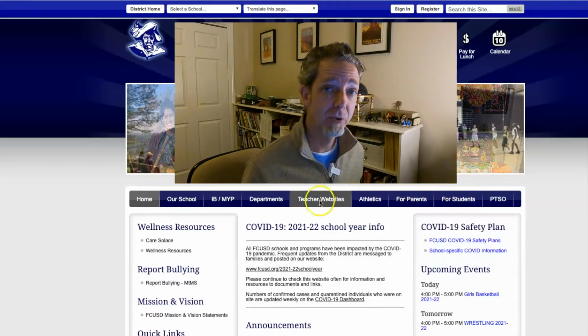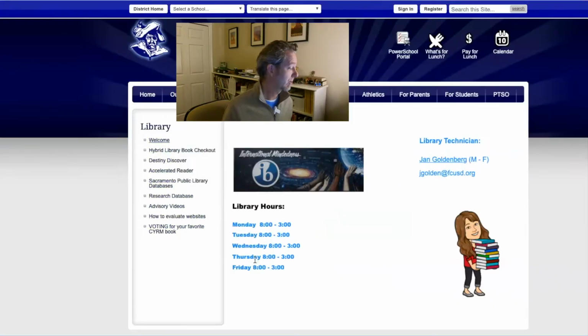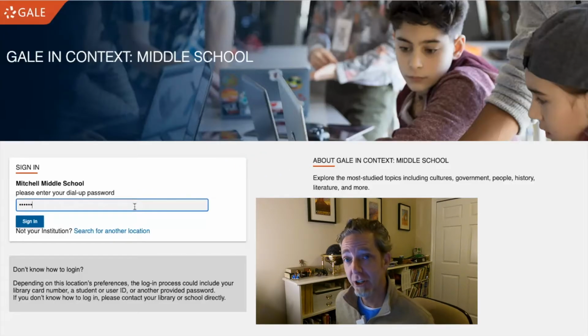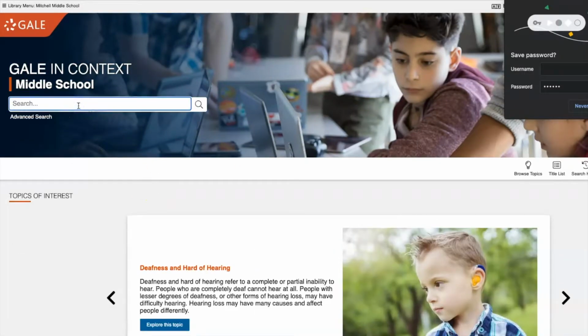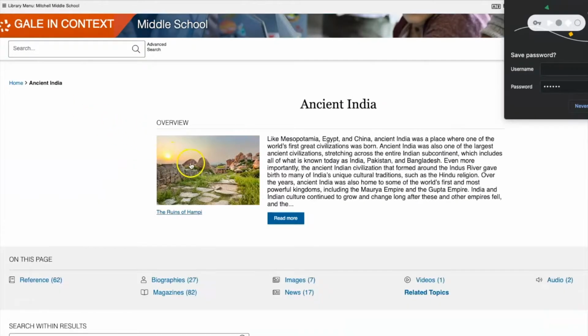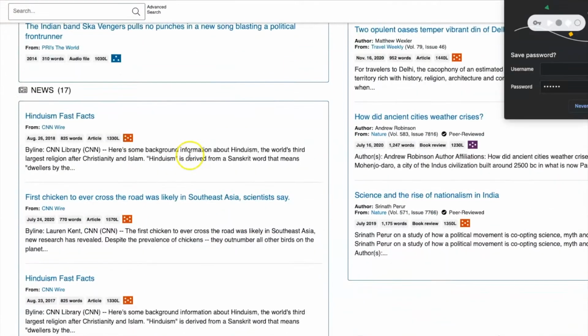The Gale database, you're going to look up in our database. Go to our school website, go to the library page, click on the Gale Middle School database page. In there, you're going to search for ancient China. From there, you can see that they have lots of different resources of different types that you can find information from.